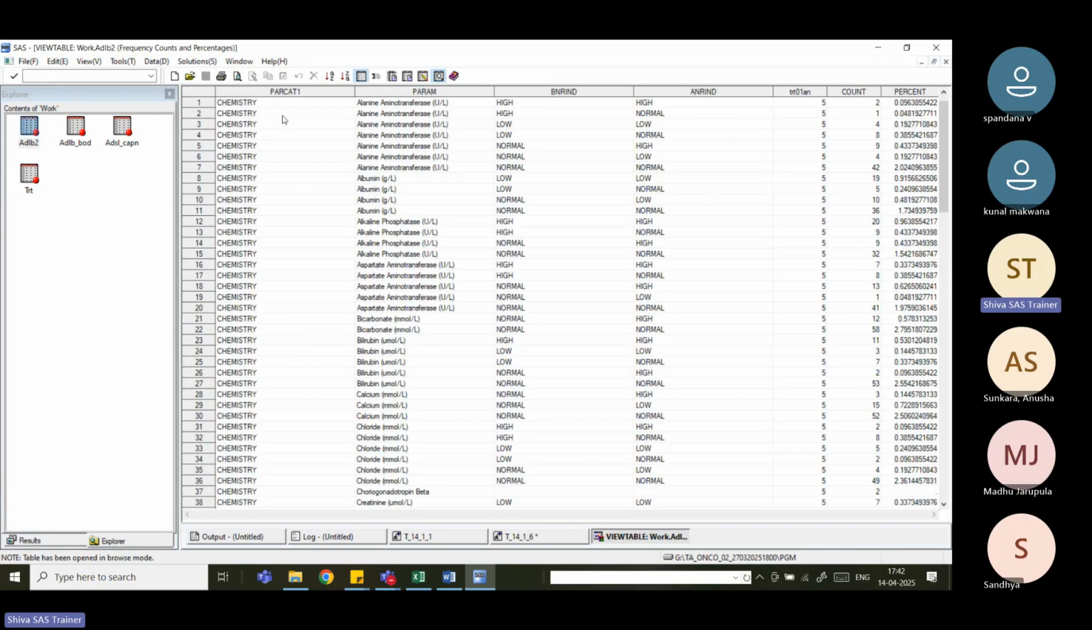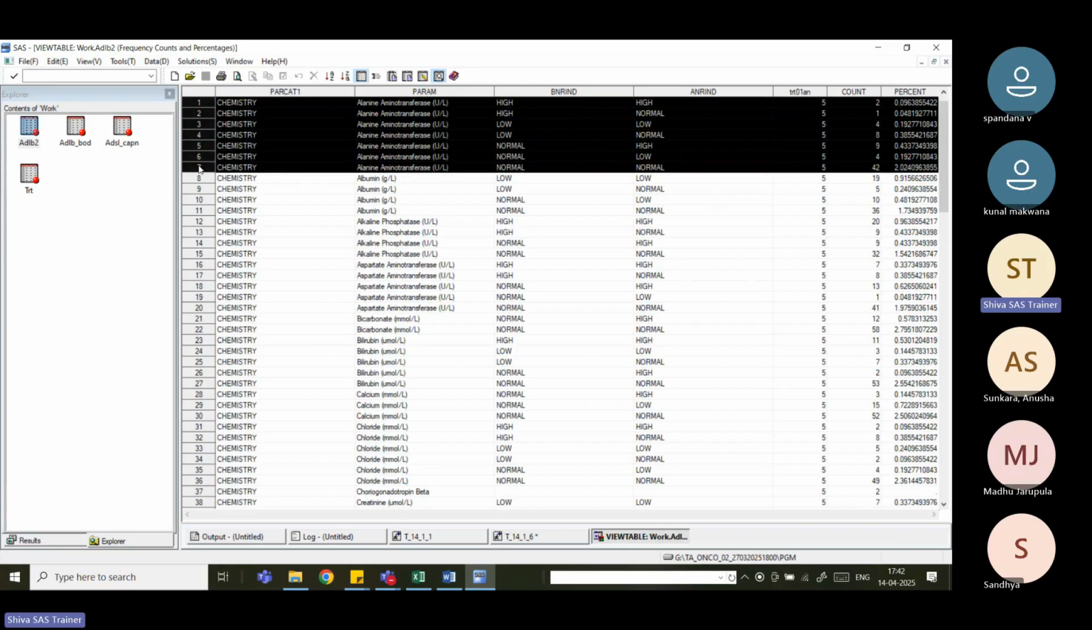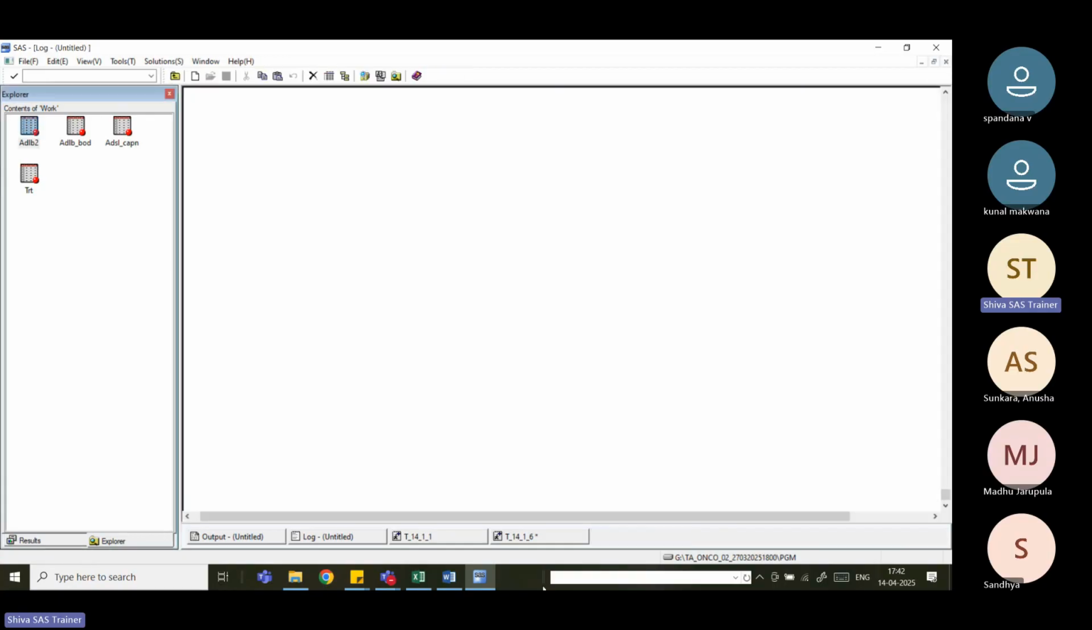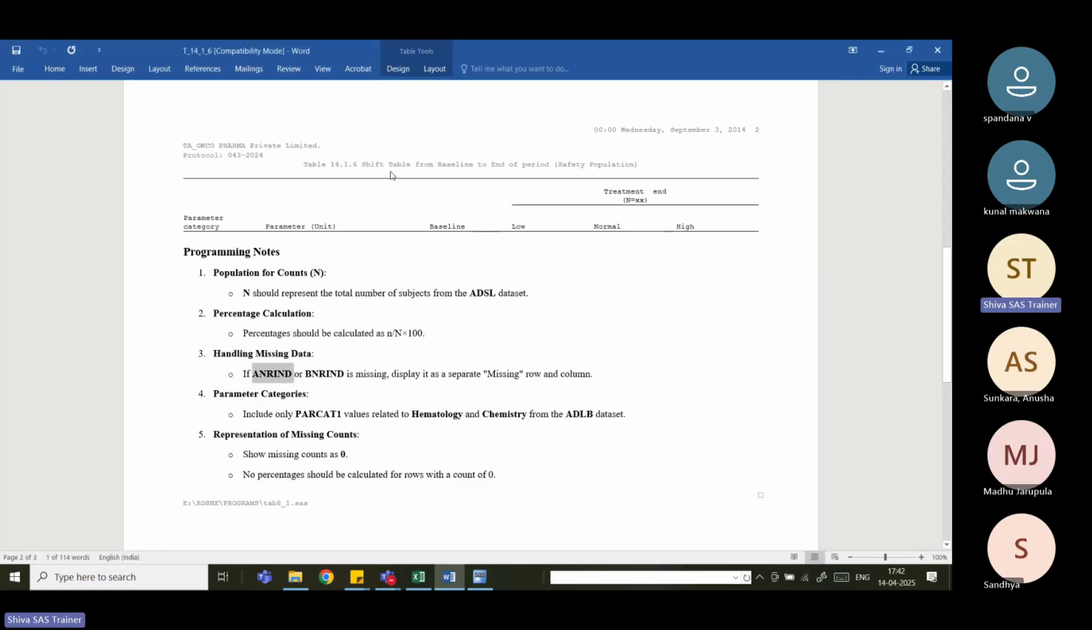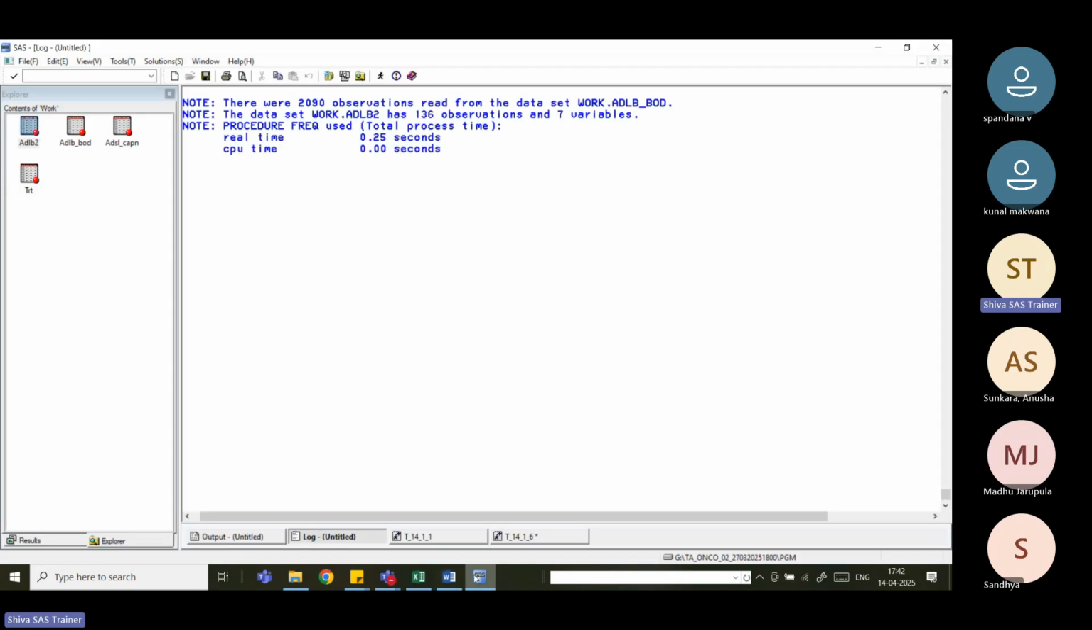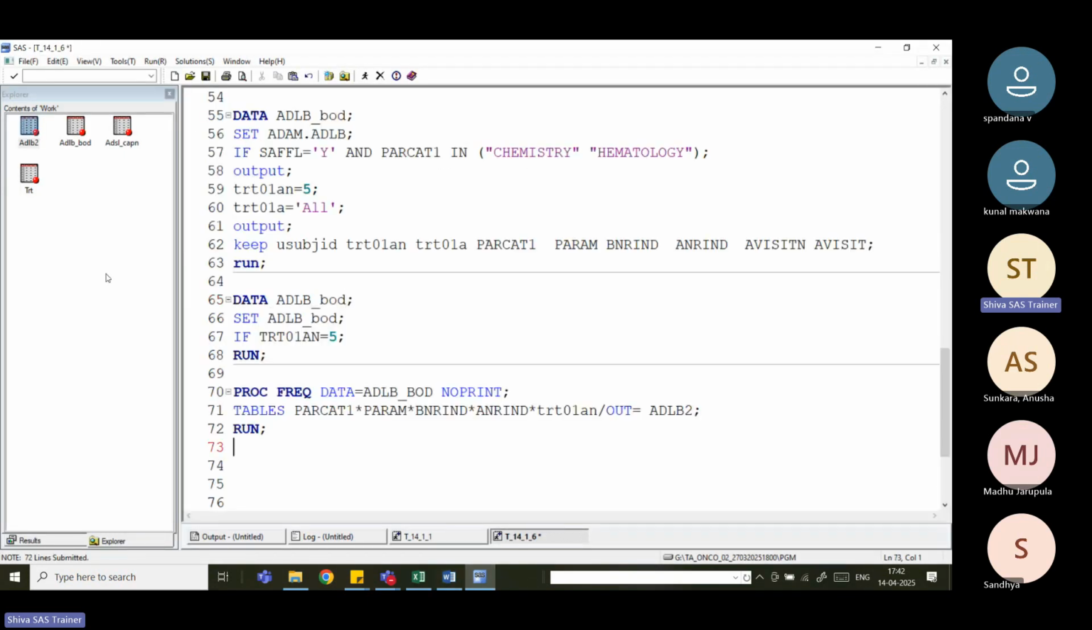So here chemistry related alanine aspartate. So you'll see the 42 counts, but we have only 11 subjects. So this count is not right because this is the record count. Okay. So what we do, so clearly they mention shift table from baseline to end of the period. So end results only we need to take.